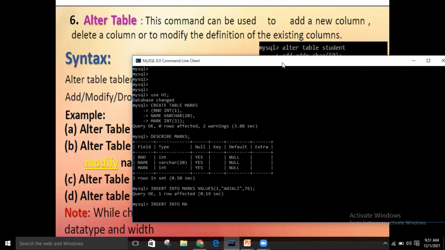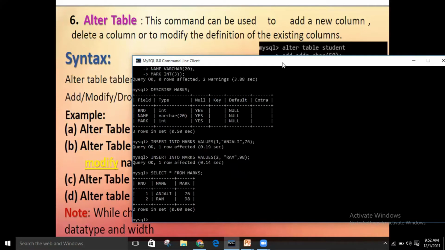Insert into marks values 2. It is varchar, so I have to put it in double quotes. Let's say 98. So these 2 records I have inserted. Let me check my table whether the records are there or not. So select star from marks, and the marks records are there.